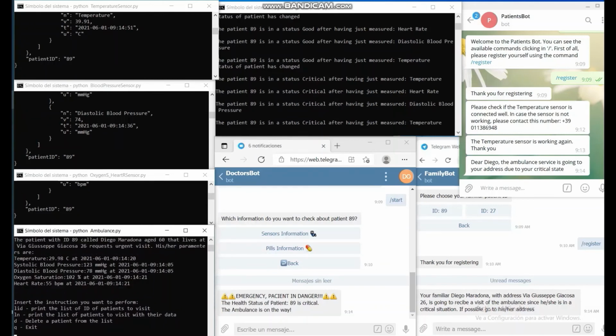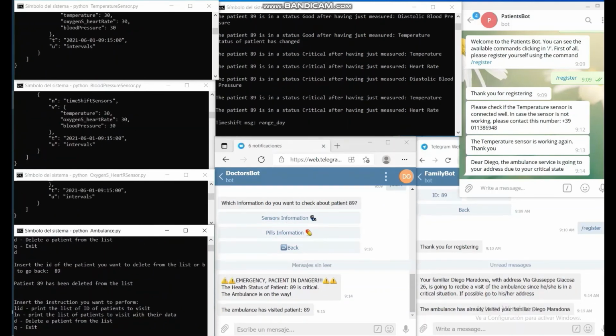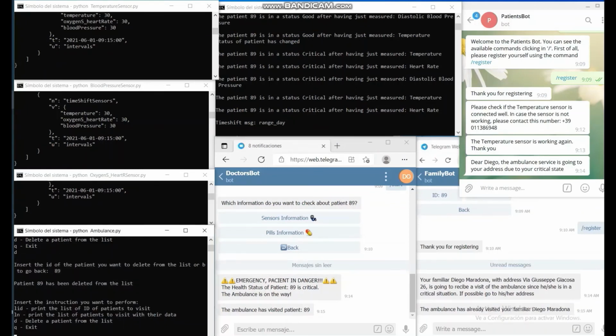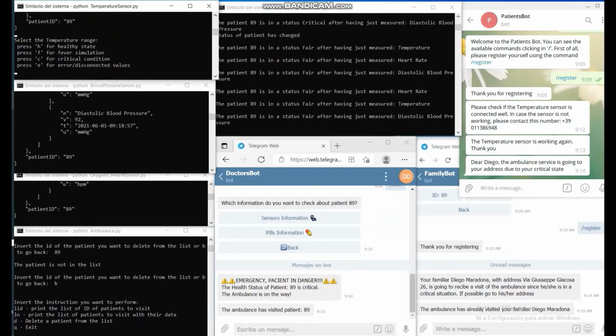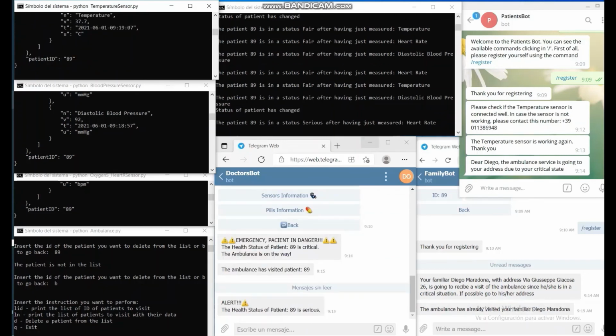The ambulance service can also take a look at the list of patients to visit, showing only the ID, a list, or the full information. Once the ambulance has visited the patient, he can be removed from the list, and this will also notify the family and doctor of the ambulance's visit. If the patient reaches a serious condition, the doctor will be notified so he can take further actions.